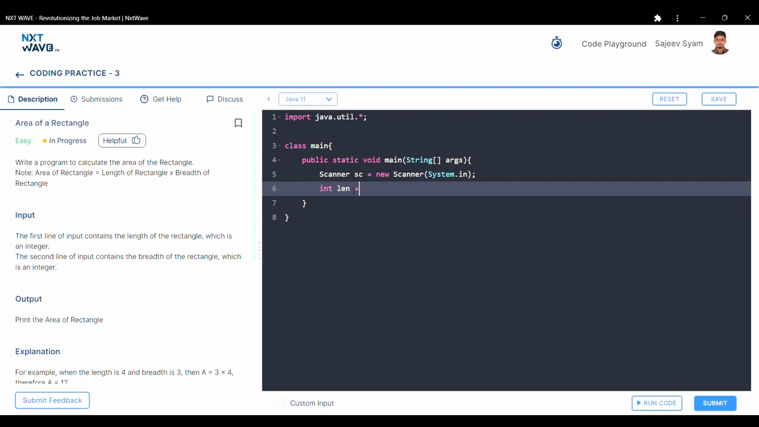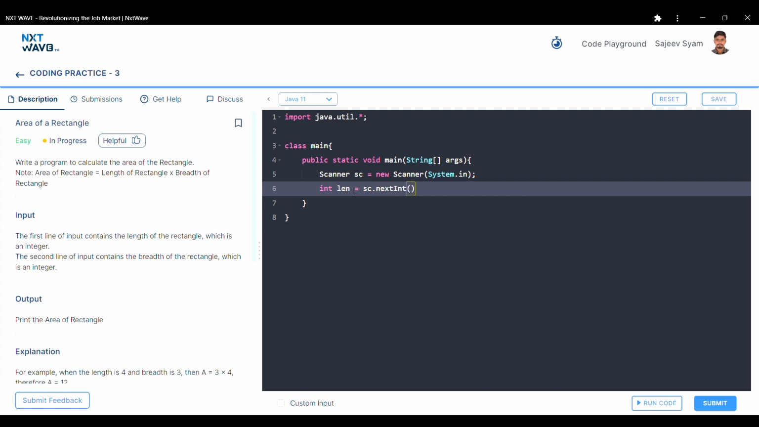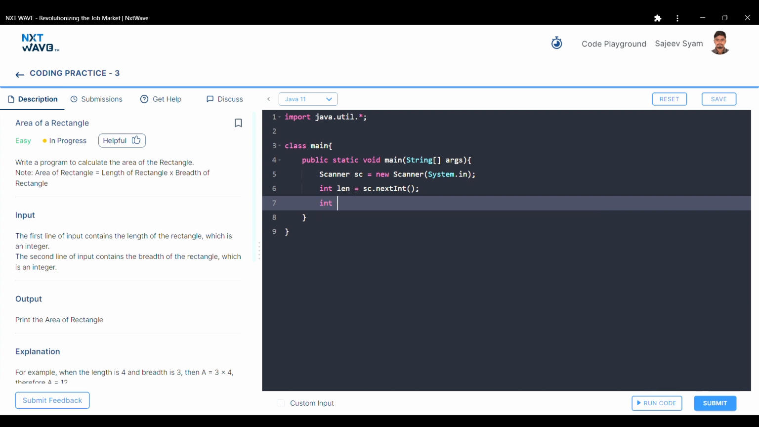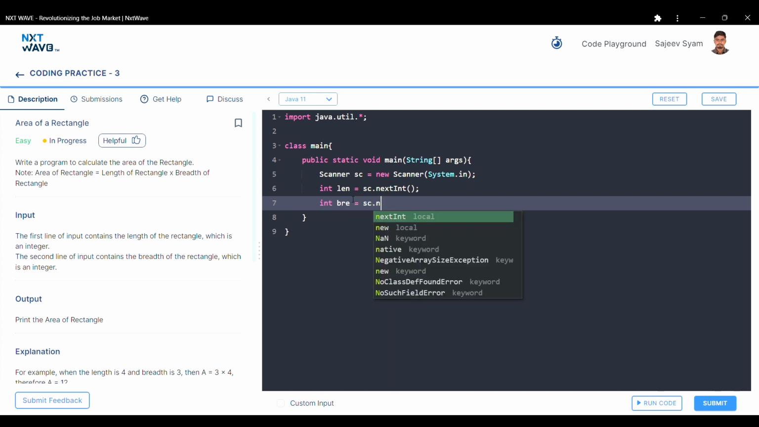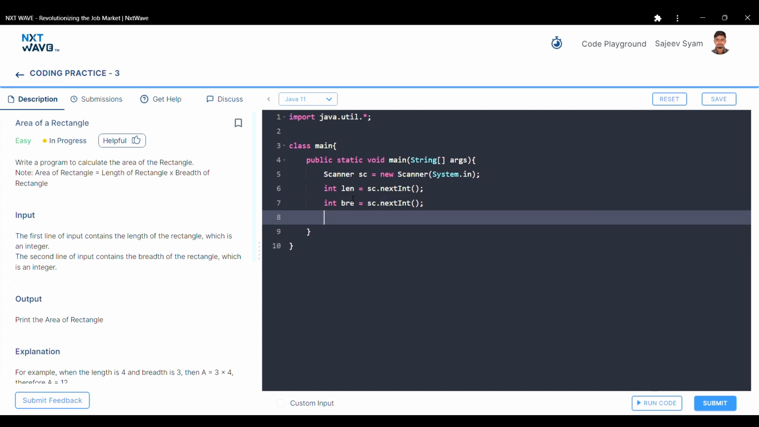as the length, equal to sc.nextInt(); then int breadth, bre as an integer variable equal to sc.nextInt(). We got the two values, length and breadth.